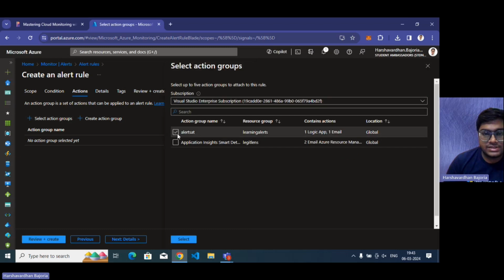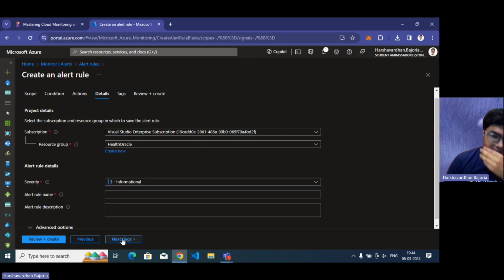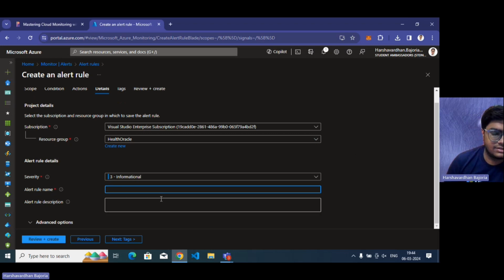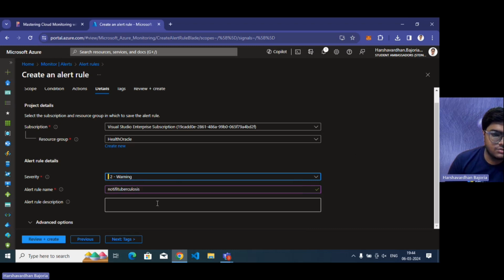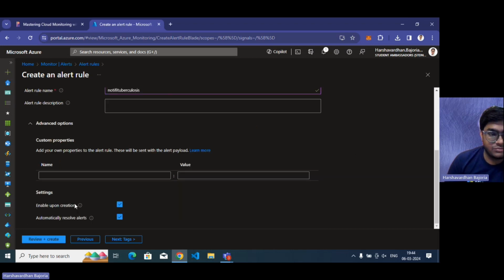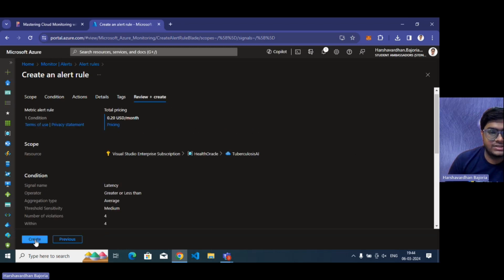and here you can see the alert set that we had created previously is here. Now I click next, details, so it shows me the details. Now let's just give it an alert rule name, which is notifying tuberculosis, and the severity level I want it to be warning, error, critical, or verbose. So I just want it to be a warning. You can click on advanced options to see the different things, like custom properties values. You can add in tags if you want, and now let's just create it.